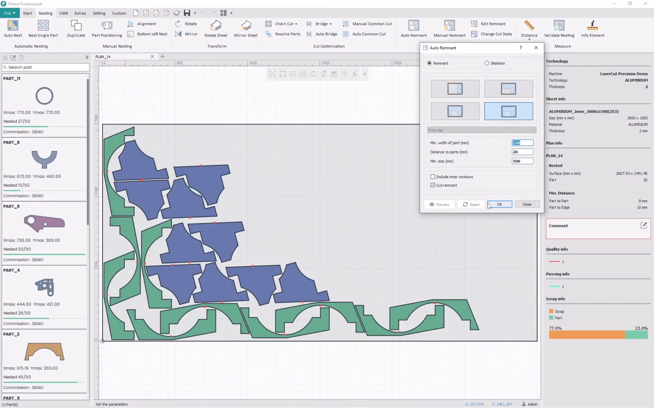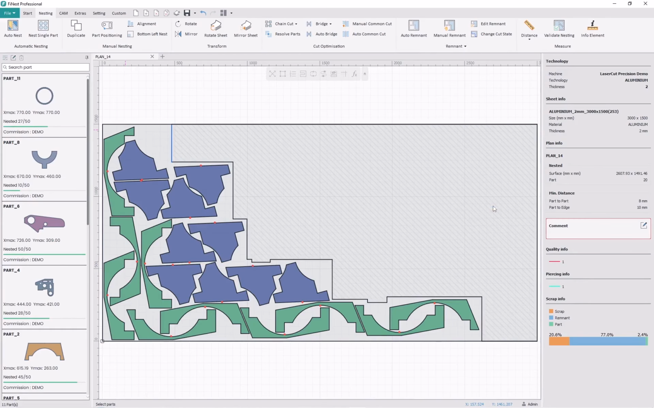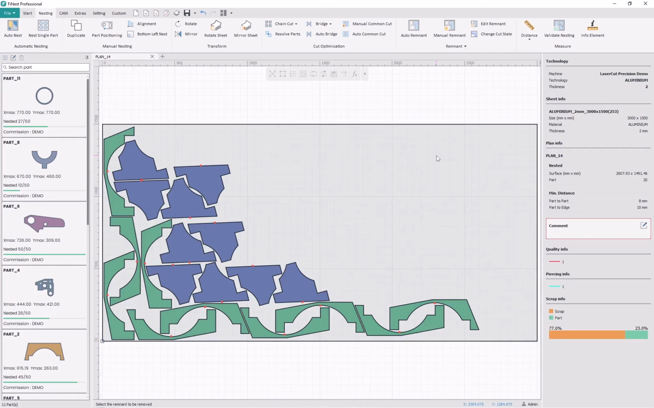The software automatically calculates the largest possible usable area, showing you a clear outline of the remnant that will be saved to your library. If you change your mind, correcting it is simple. Just return to the Remnant menu and select Remove Remnant. This action immediately deletes the remnant definition, allowing you to redefine it or proceed without one.